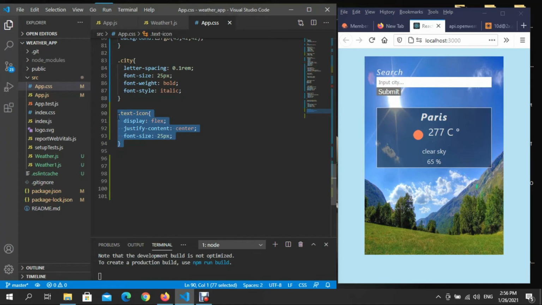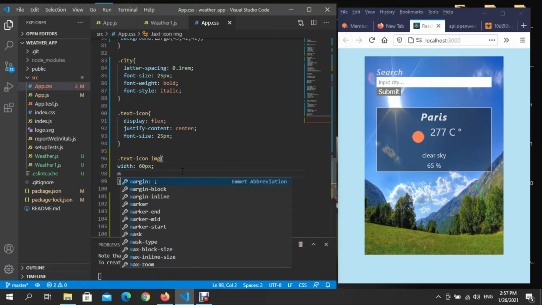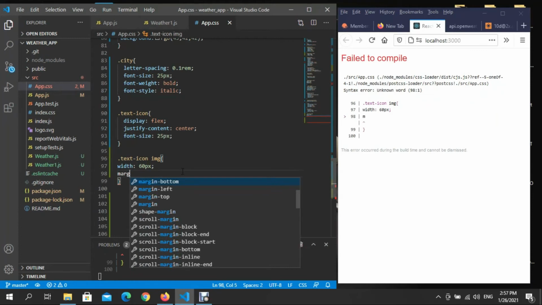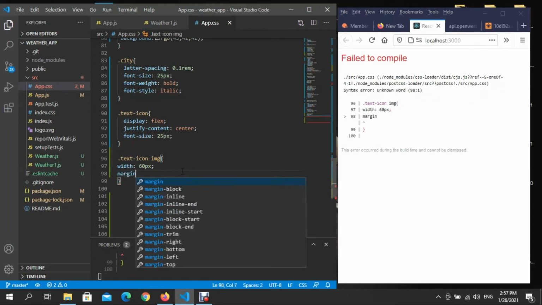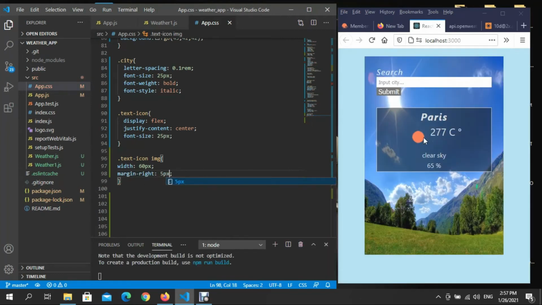Dot text icon. I'm gonna deal for a while with the image icon. img. I'm just gonna put a width of 60 pixels. Right, just did it a little bit big. Margin right, let's put 5 pixels. Alright.